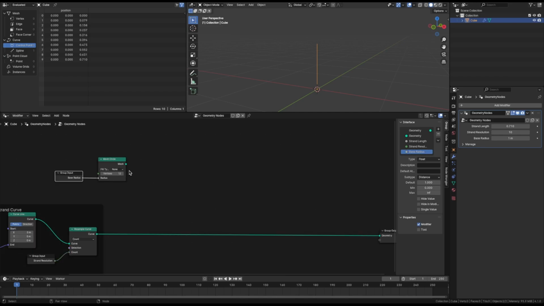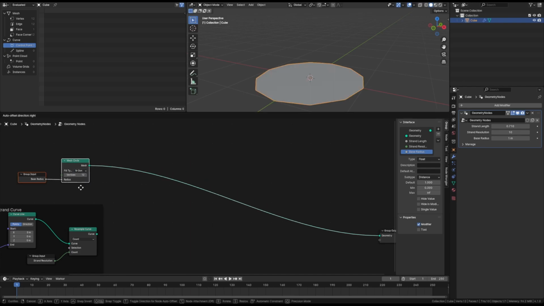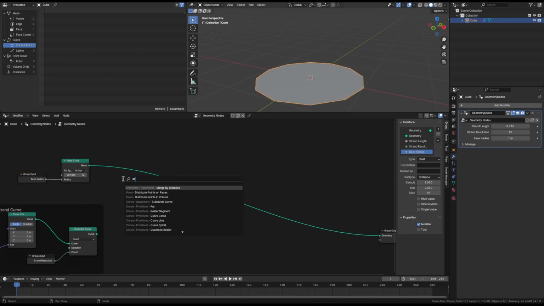This will be the base circle, and on this circle we'll distribute all the random points that will instance the fiber optic strands. You can press Alt, Shift, and left click on this node to automatically connect it to the group output. So there's our circle. We'll actually want the fill type to be Ngon, I think. And on this circle, we'll want to distribute points on faces.